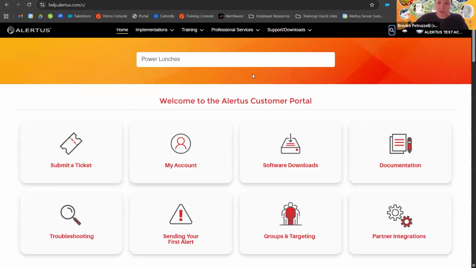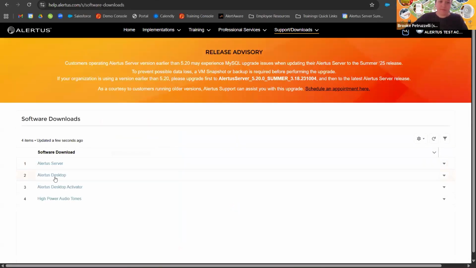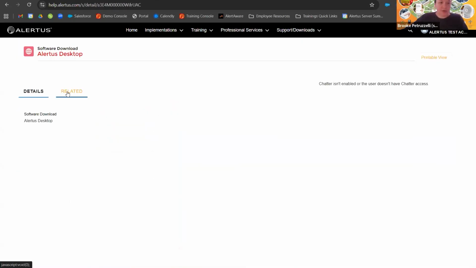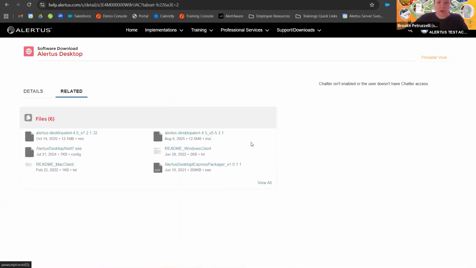When you come into the Alertus customer portal here, you will see in software downloads that you can click on this tile and then you'll see Alertus desktop. And when you come here, you'll go to your related tabs and you will have these files. With version 7, this is the MSI file for v7.2.1.32, the most recent one that was last updated 3 days ago on October 14th. This is going to be your installer package that you can download and then package out to send out to all of the rest of your clients as well.